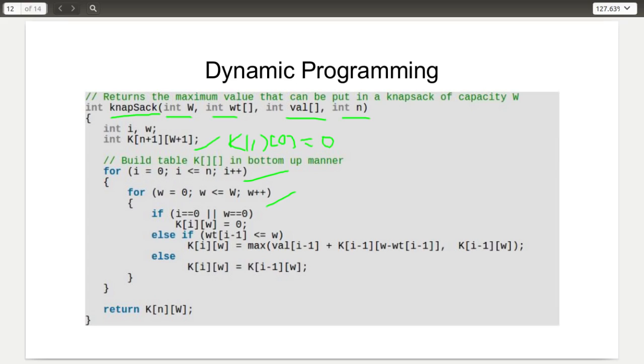So in the inner loop, we see that if i is equal to 0 or the weight is 0, so basically if the number of items is 0 or the weight is 0, we knew that the solution was to return 0. So we are simply storing 0 in our matrix. So all the K[0][w] or all the K[w][0], the first row and the first column of our K matrix, are going to be all zeros.